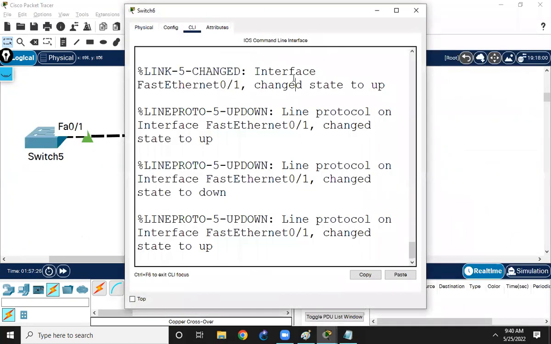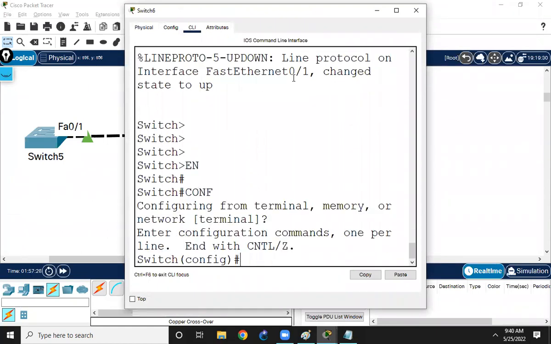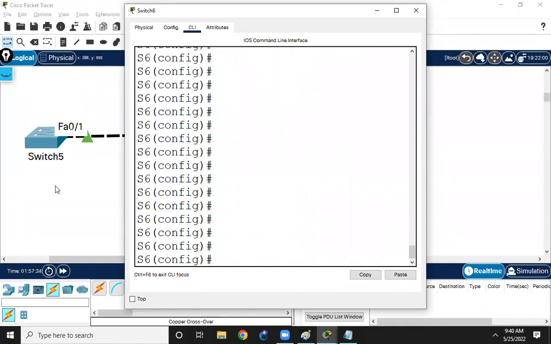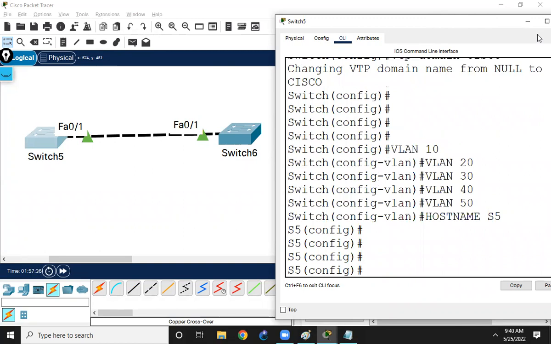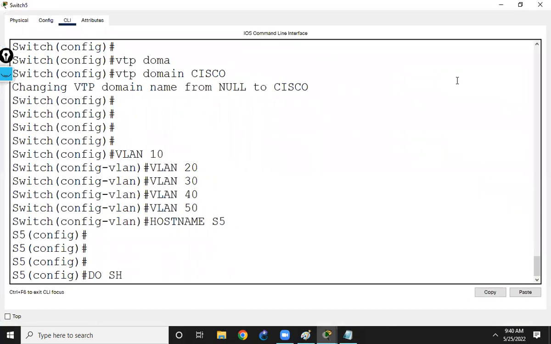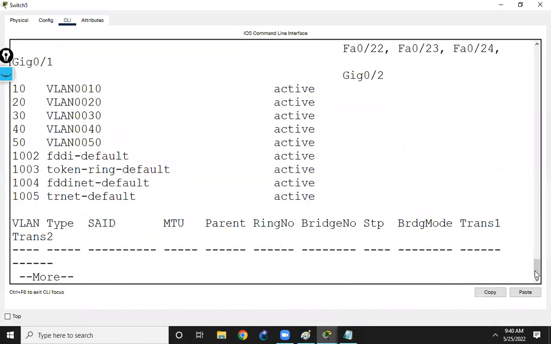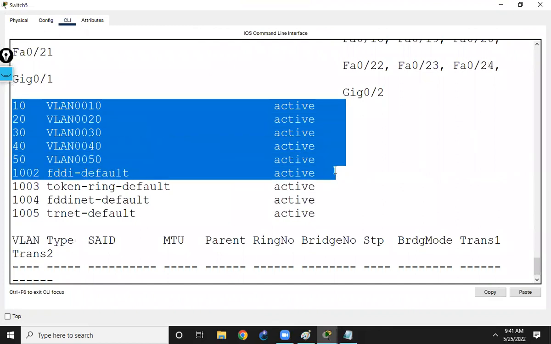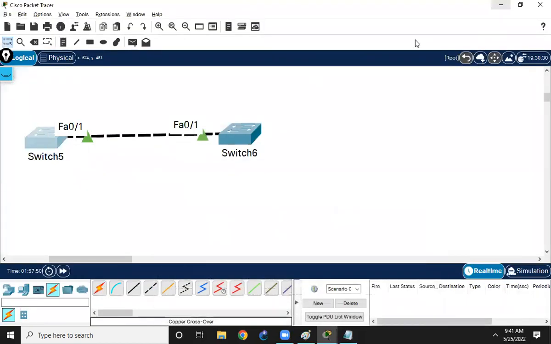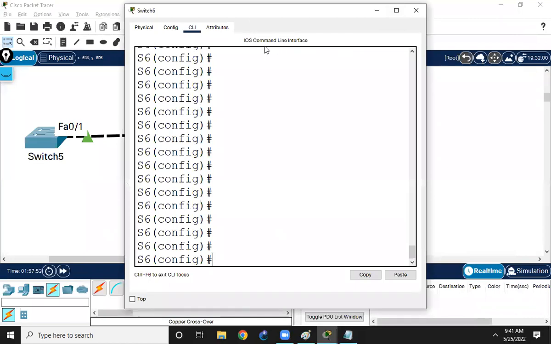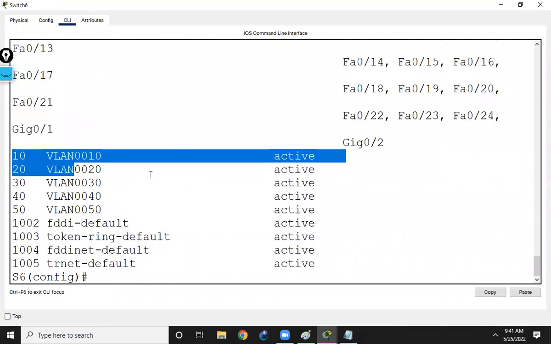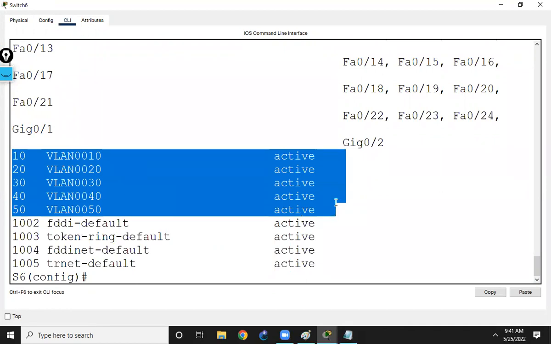Okay, this is switch 6. Host name is switch 6. We haven't configured anything in switch 6 yet. Now if you take a look at the S5 switch, do show vlan. You can see VLAN 10, 20, 30, 40, 50 are there. We haven't configured any VLANs in switch 6, but if you do show vlan there, you can see it has automatically created the VLANs in switch 6.